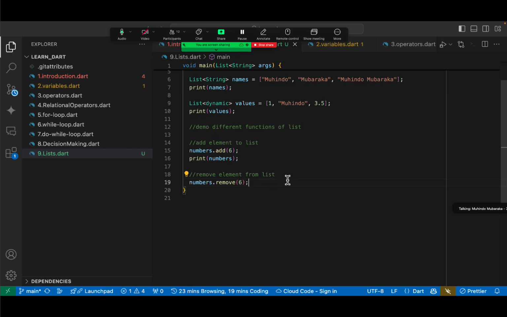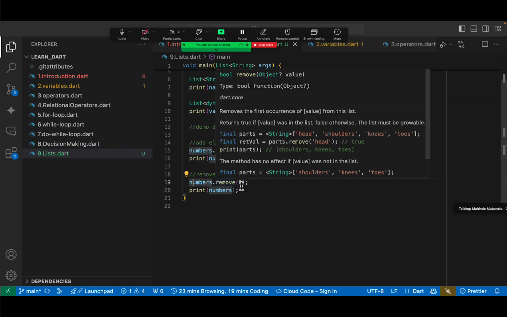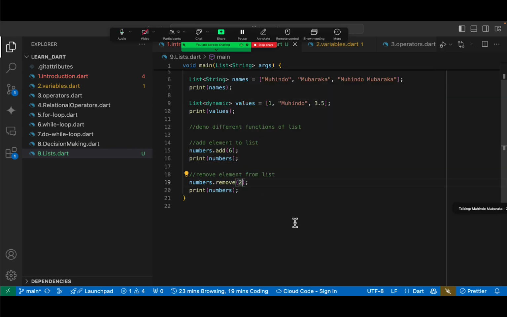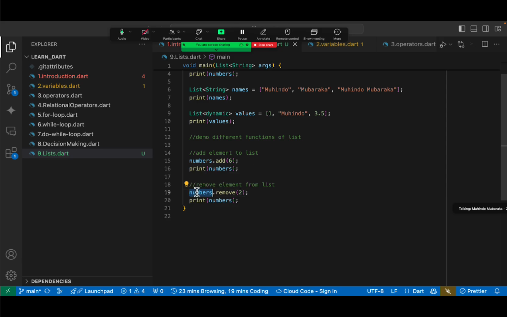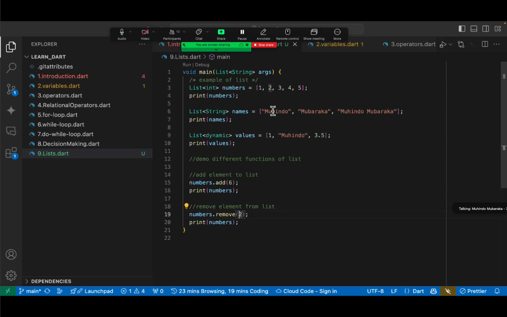We can remove an item from the list by saying list.remove. If you say list.remove, it will remove an item from a specific position of a list. For example, let me say I want to remove the number 2. I want you to think: if I say list of numbers remove 2, you know this list has 1, 2, 3, 4, 5. Ask yourself, which number is going to be removed from our list?